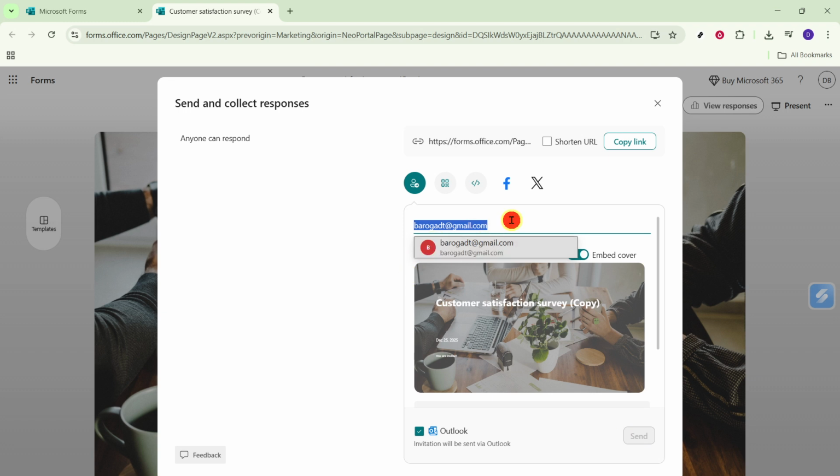As responses start coming in, you can monitor them in real time by switching to the Responses tab inside your form. From there, you can view summaries, drill down into individual submissions, and export results to Excel if you need deeper analysis. That's it. You've collected responses using email invitations in Microsoft Forms, simple, organized, and ready for action.